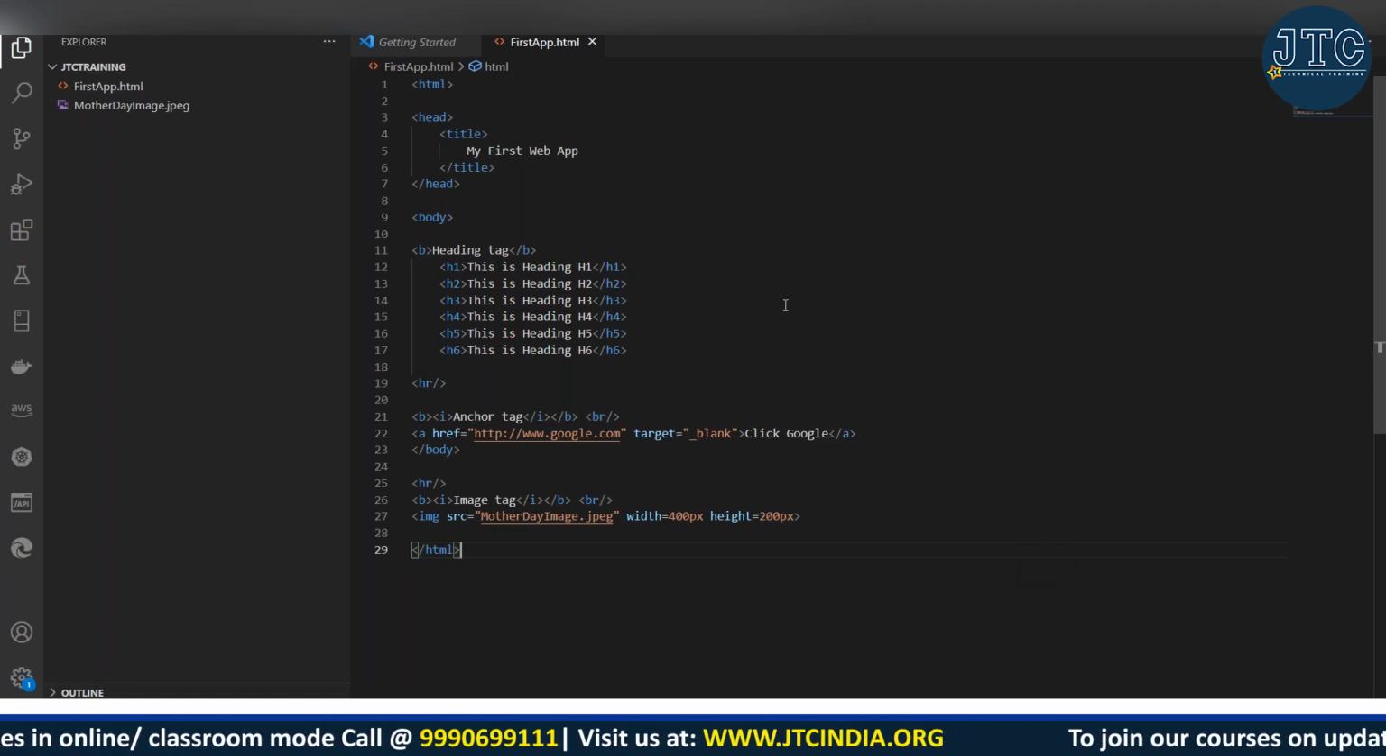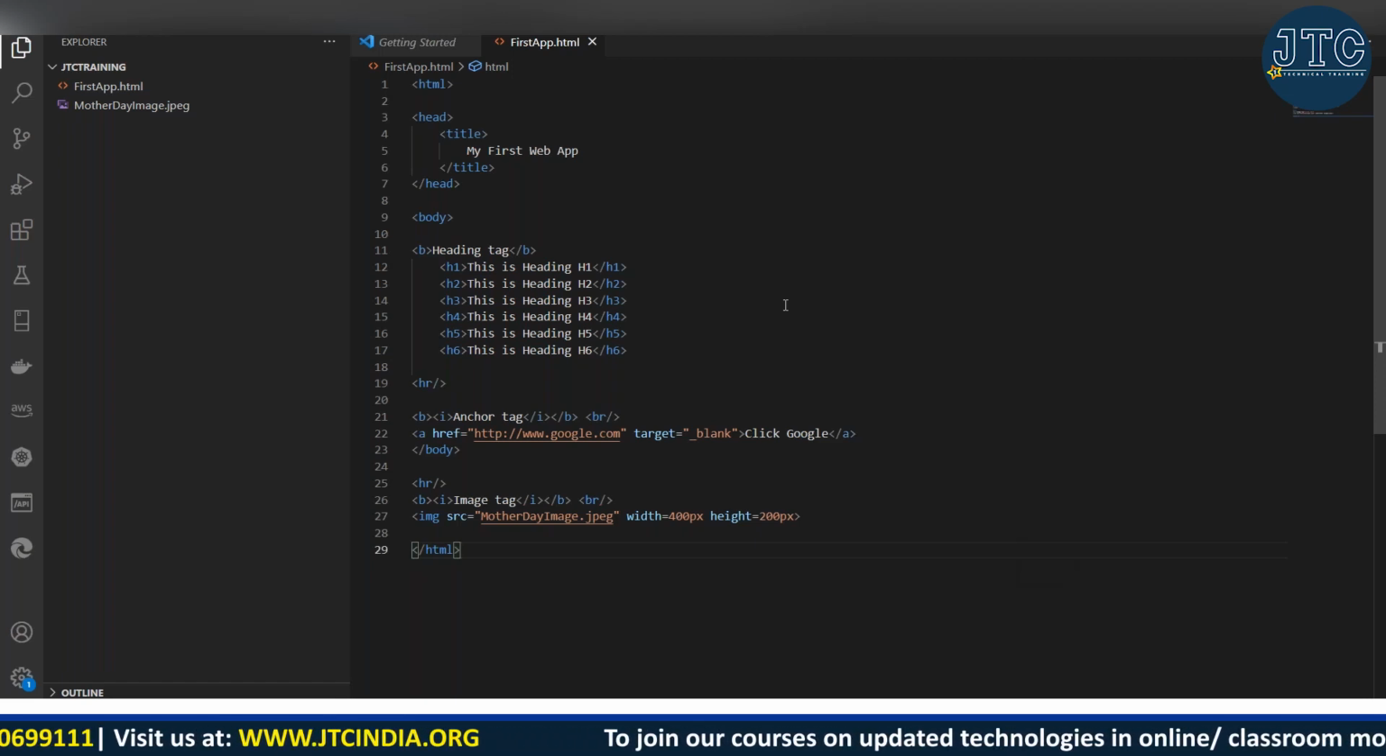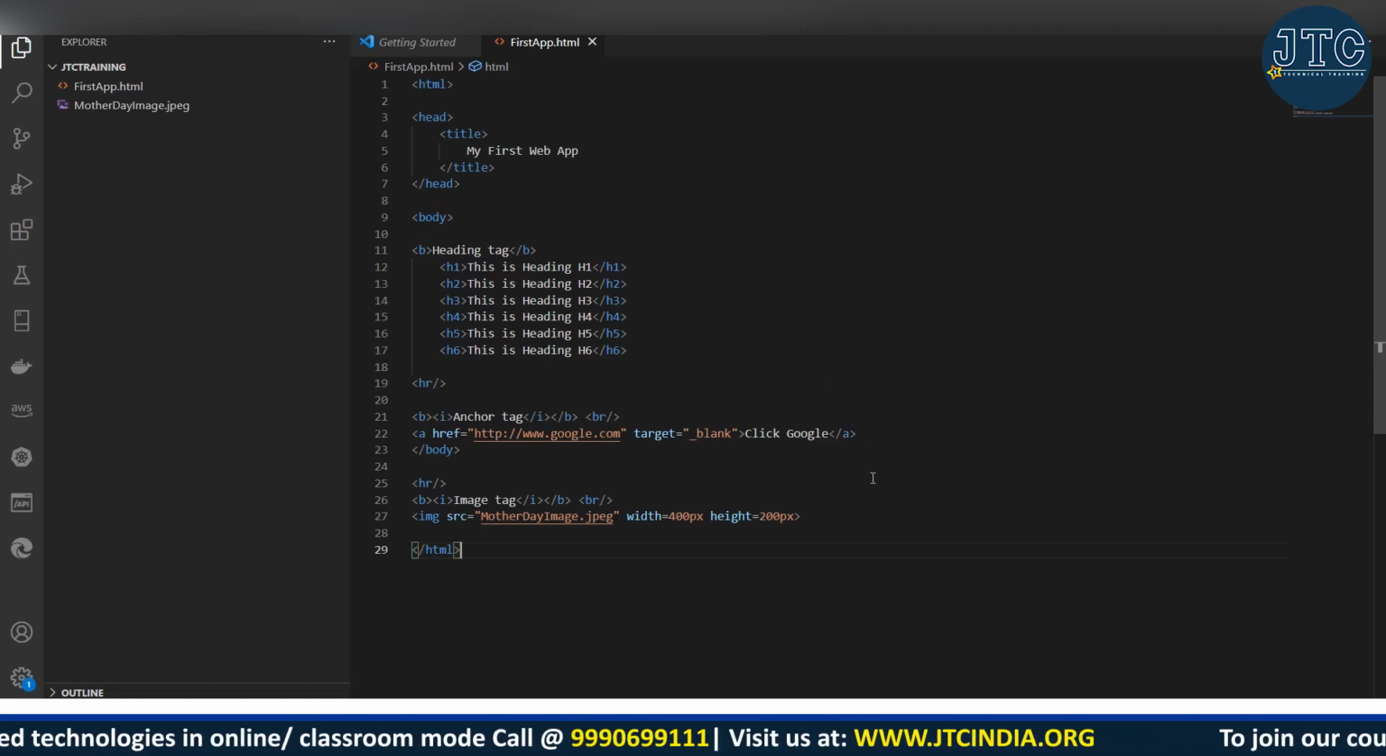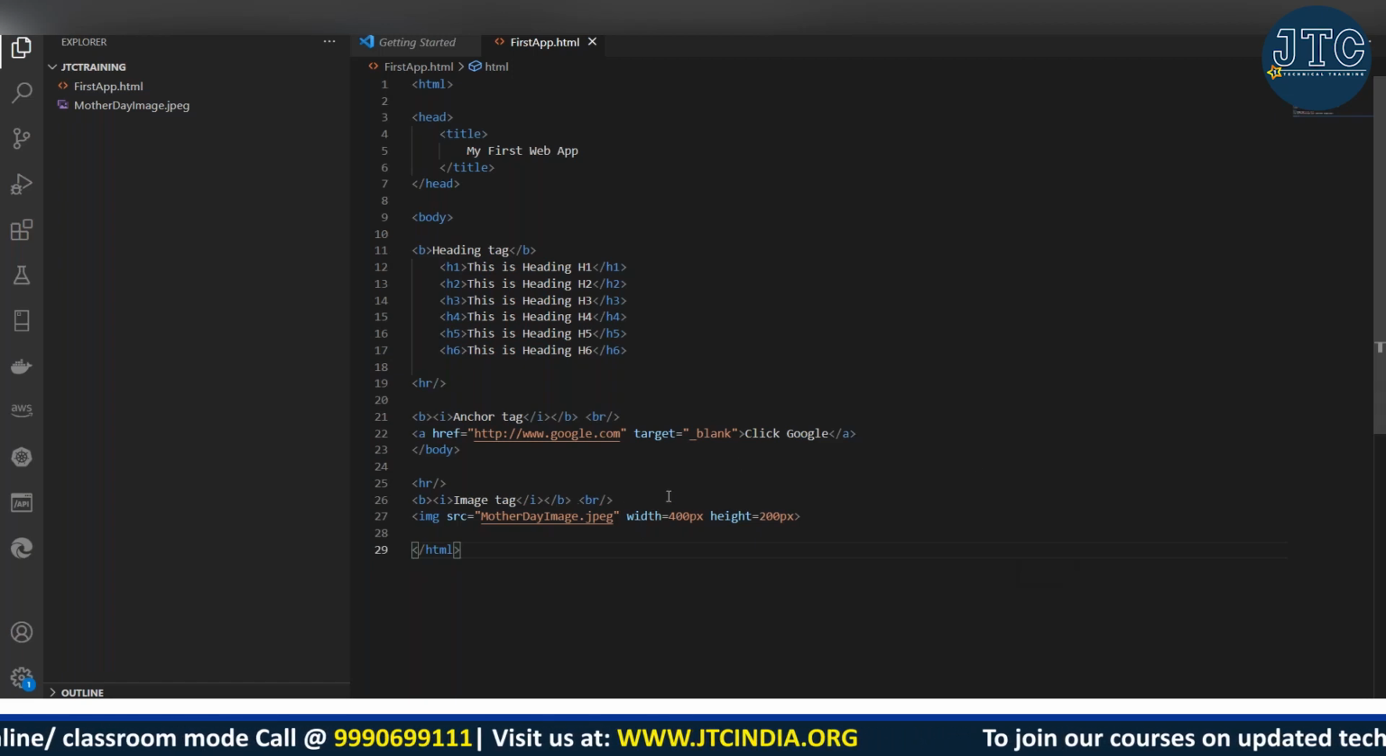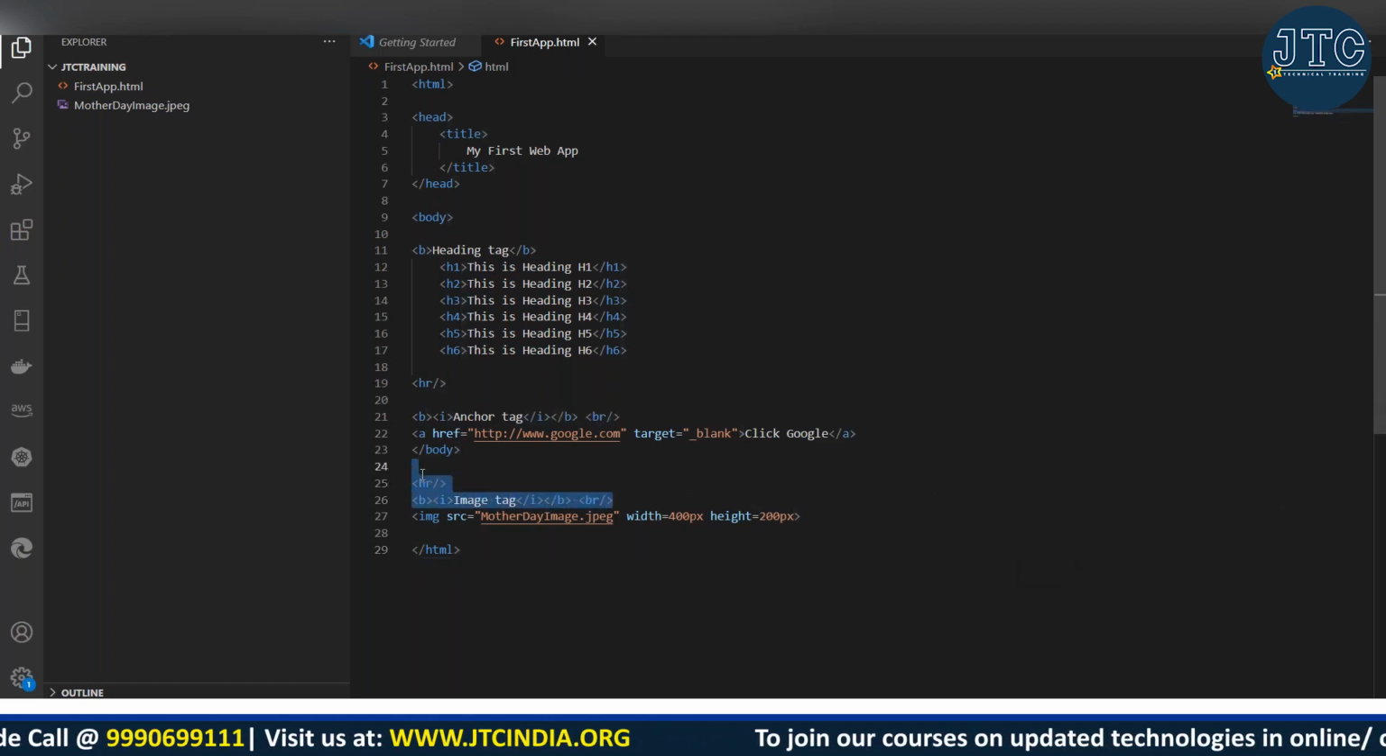Now I can tell you the paragraph tags. What do you understand by paragraph? P tag. What do you understand by the P tag? Let me copy this and paste it here. And here I can use the paragraph tag.